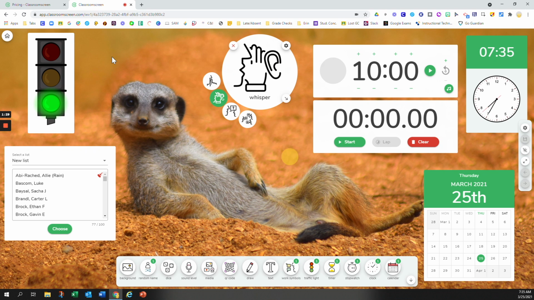I just put a few up here that I thought some of us might be using. We have the classic green light for working, yellow light for slow down, red light for stop, telling kids what you want them to do when. I also incorporated my name list for my kids. Now, I will tell you, I cheated on this totally. I did not hand type these names. All I did was copy my roster and paste it in here.